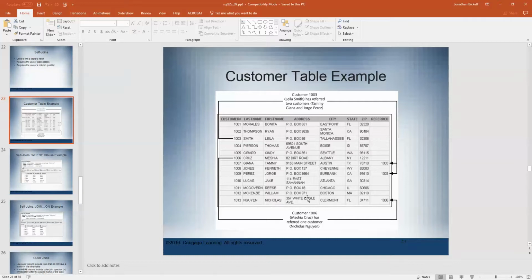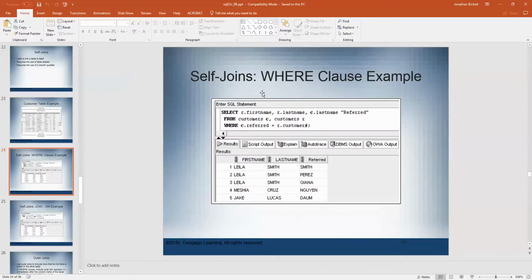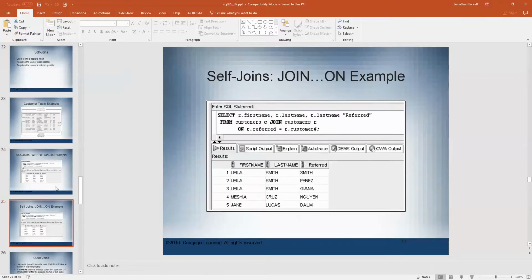So we can now do a self-join on this customers table and get the first and last name of the person who referred these people. Let's take a look. This is the where clause example. Again, I'm going to skip over that. You can always go back and review this in your book. All these examples are in your book. I'm going to go over to the join on method. So let's walk through this.